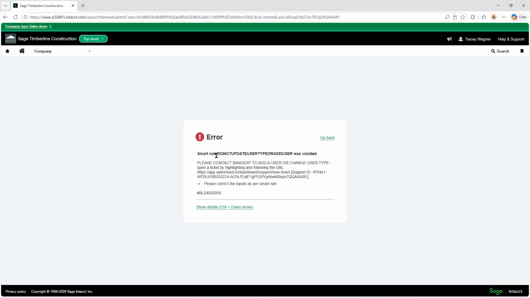So obviously it's telling you here that you need to contact us by opening up a support ticket, and we will gladly check your license count and then add the user for you. And then you'll be able to assign the role to the user and all that good stuff. But anytime that you are trying to add a new user or change the user license type, so from a business user to an employee user, you're going to get this message.